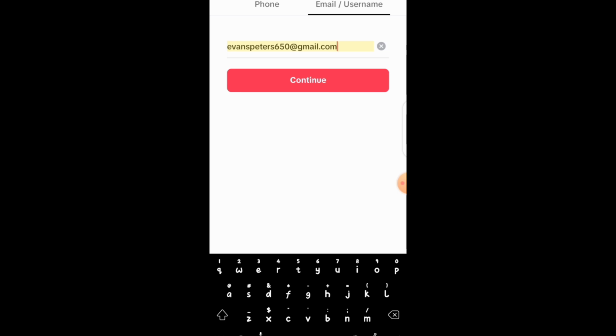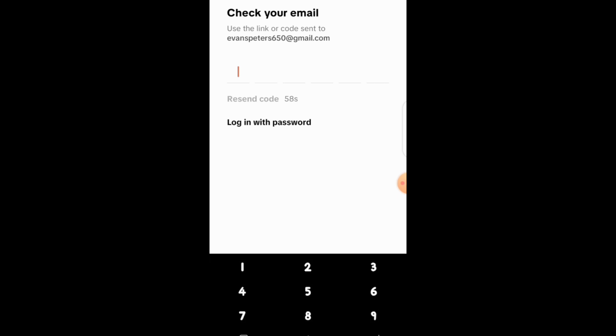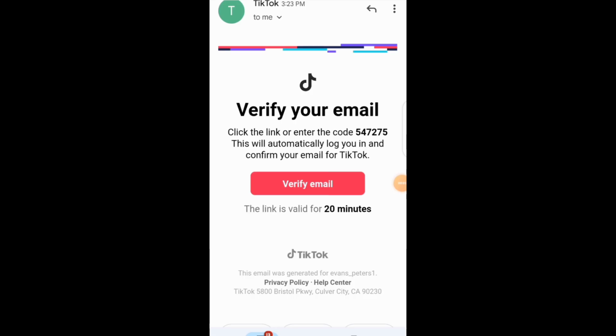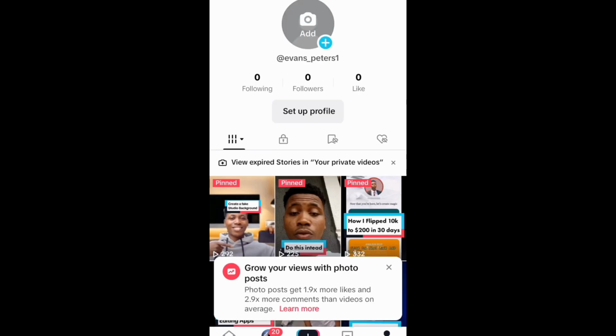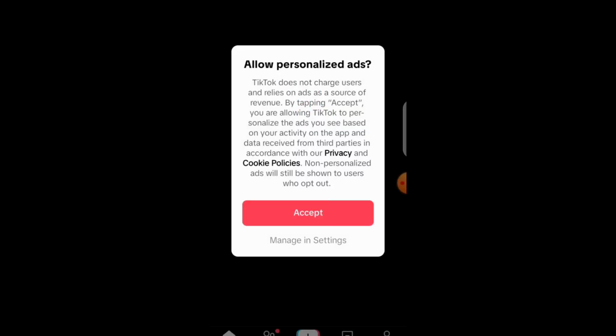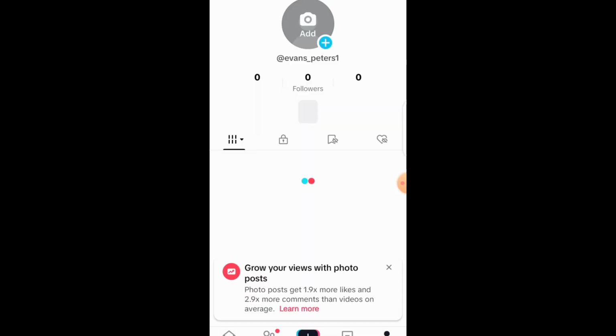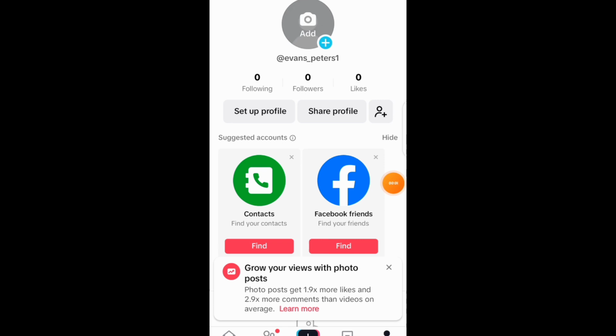So once we have put in the Gmail address, click on continue. Then they are going to ask us to check our email for a verification code. This is the verification code right here. We're going to copy it, then go ahead and log in with this very code. It's going to load up, and so right now, here's our account.